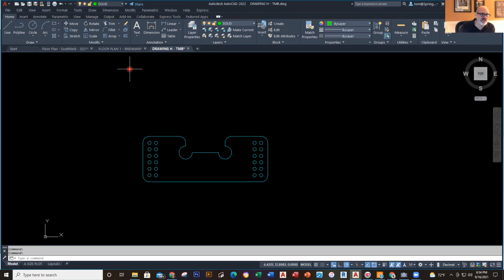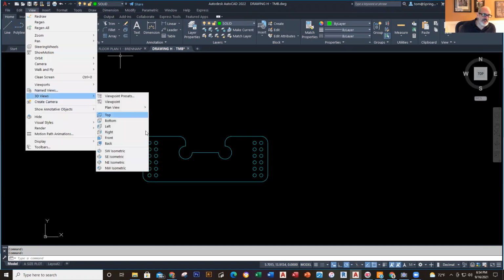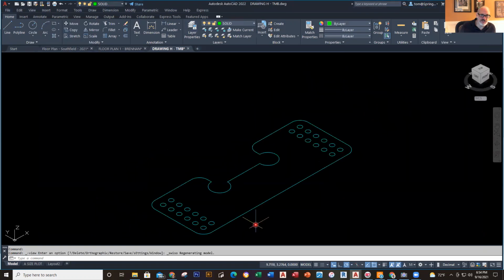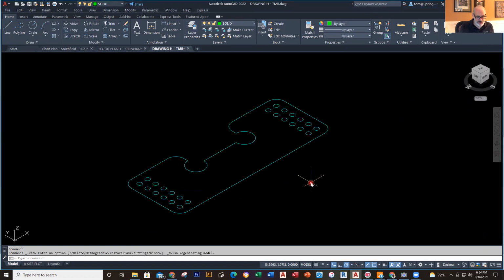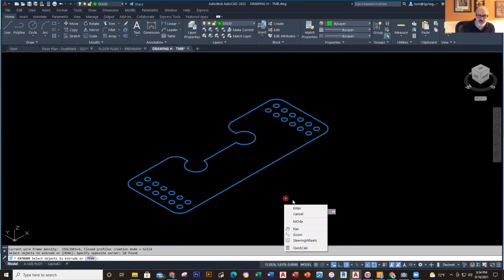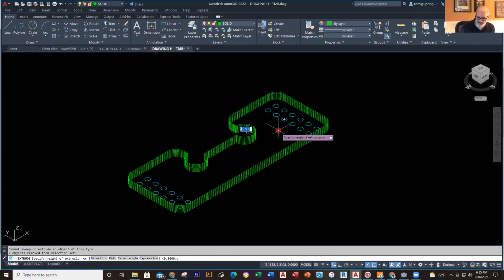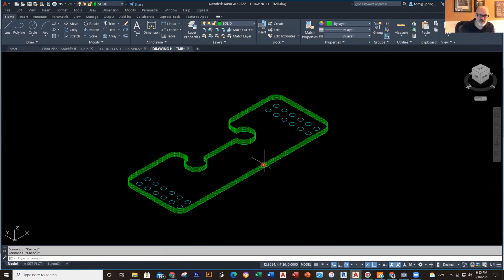Now watch this, do the same thing I did before. View, 3D views, and I'm going to go Southwest isometric. It looks like this. And I'm going to do the same thing I did before, extrude. I'm going to grab all this, enter, and I'm going to give it a height. Let's make it 0.25 like that. So it's a nice kind of a thin thing. And I did that.